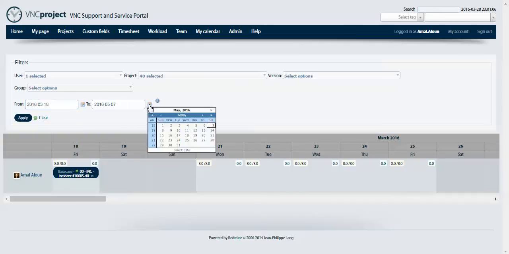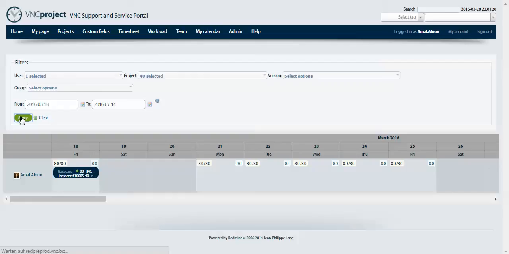Let's try, okay, today's date is, as we said, the 28th of March. I'm gonna try to see a date really far away from now. Let's see, 14th of July. And then click apply, see what's gonna happen. Okay, the system did not allow me to see the workload on July, but it showed me the maximum date in the future that I can see my workload within, which is the 7th of May. This would be 40 days within the 40 days period that the system allows you. The maximum day that I can see my workload within.